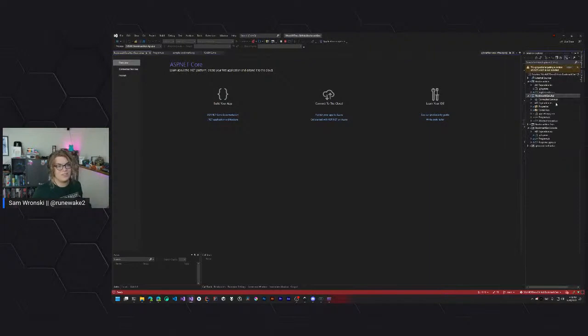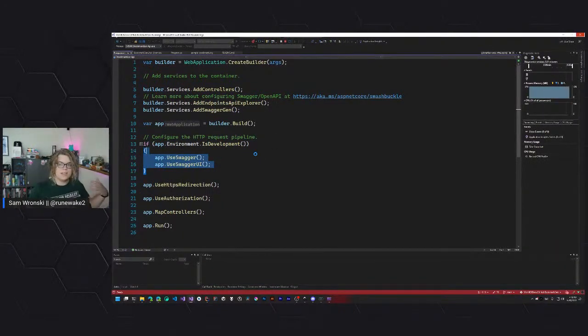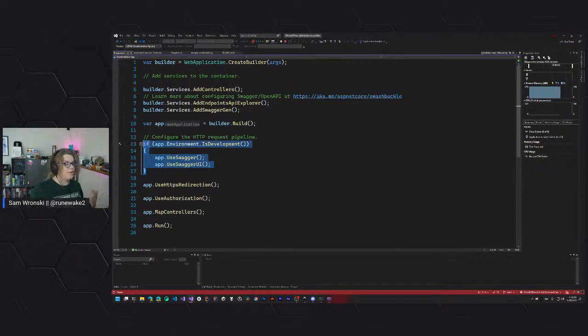So if we go into our Solution Explorer again and look at our program, there's actually these four-ish lines that are what's actually enabling Swagger inside of our project. So if we're in a development environment, it turns on Swagger and the Swagger UI. So you have two options. What I was just demonstrating was the Swagger UI, which lets you actually explore your APIs. And then using Swagger will just generate that Swagger spec that can be used by other services to generate things that can actually interact with your service.